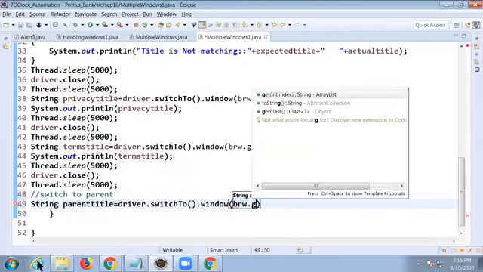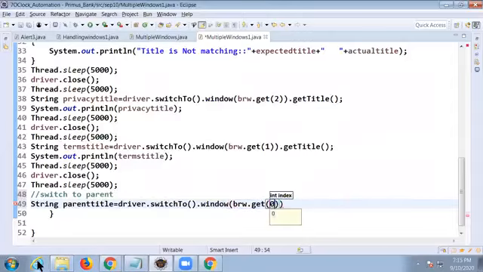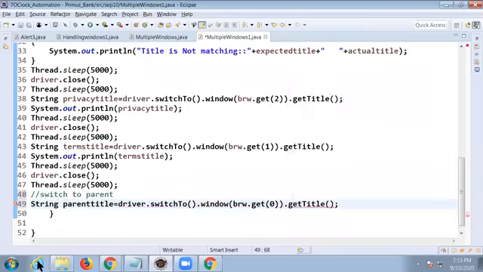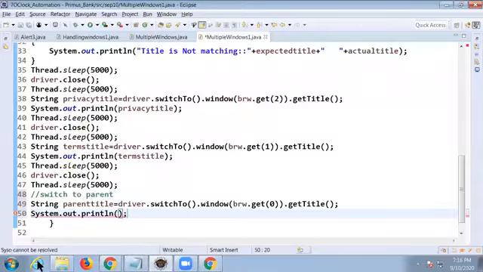brw dot get, what is the index number of parent window? 0. 0 dot get title. Print the title. Parent title. If you want to do validation, do it.